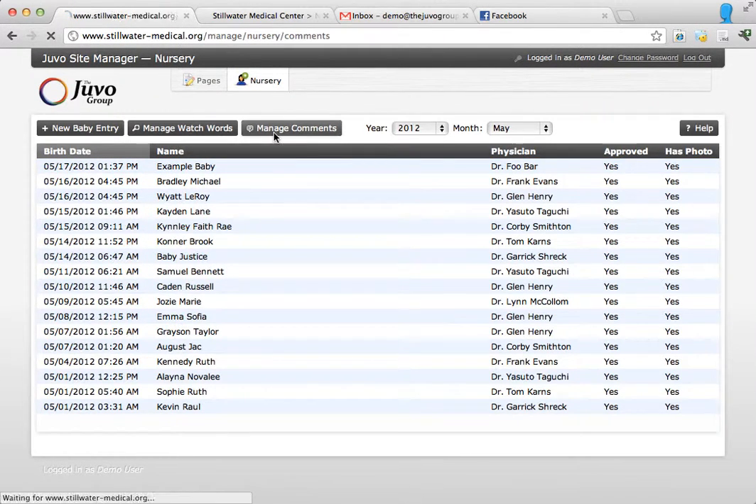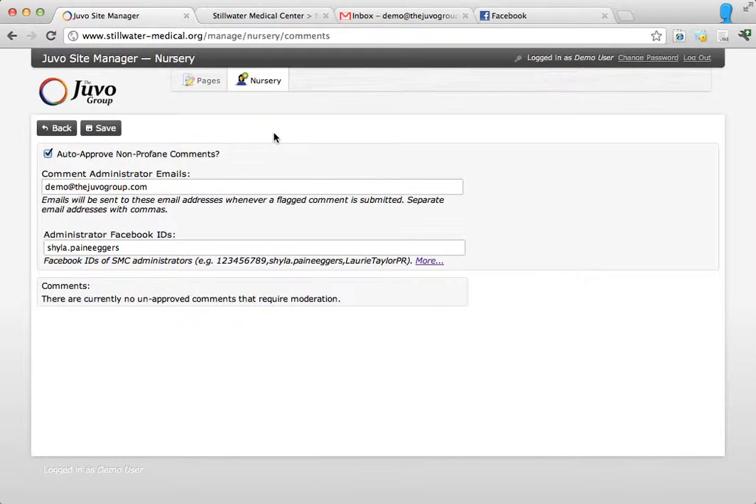Okay, let's go and look at some of the more general settings. The most important is the auto approve option. When a new comment is created, we can decide to go ahead and auto approve it or not, depending upon whether it contains profanities. If this is selected, then new comments will automatically be approved if they do not contain profanities. If they do contain profanities, they will not be approved, even if this is checked.